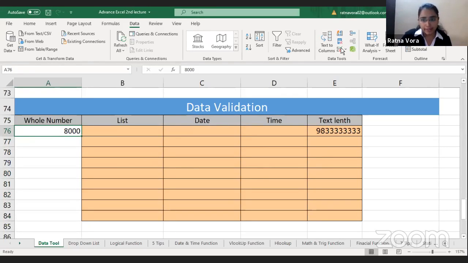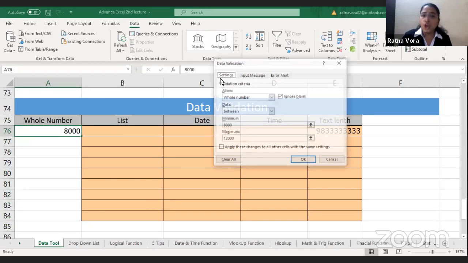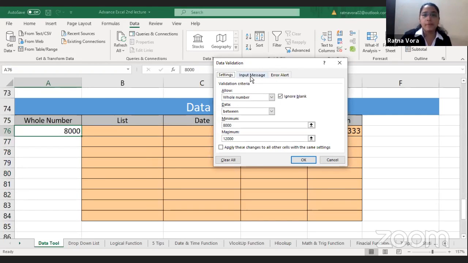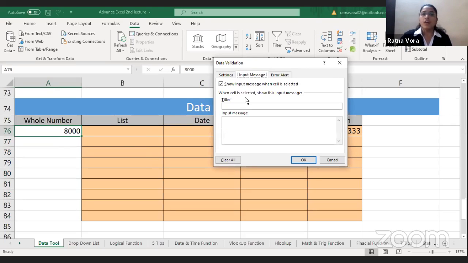So again, go to the data validation option. There is a second tab called input message. It gives us the option to show the input message when the cell is selected.